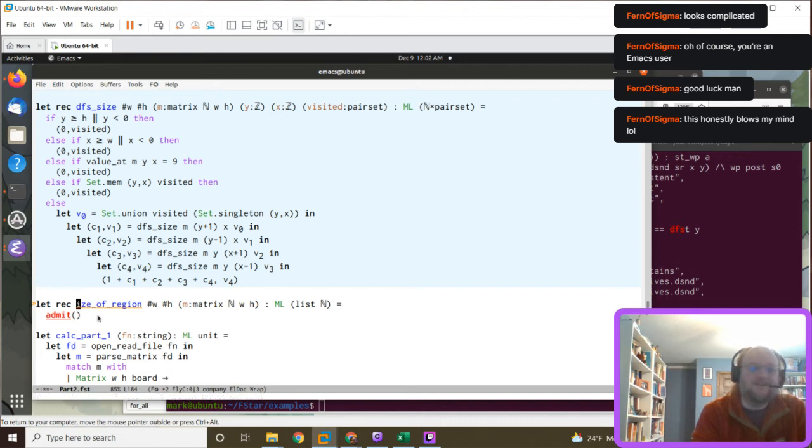So, all right, let's make this sizes of region. And what we're basically going to want to do is iterate over the whole matrix again. And whenever we find a cell that we haven't visited, and that's not 9, run our DFS and add that to the list.